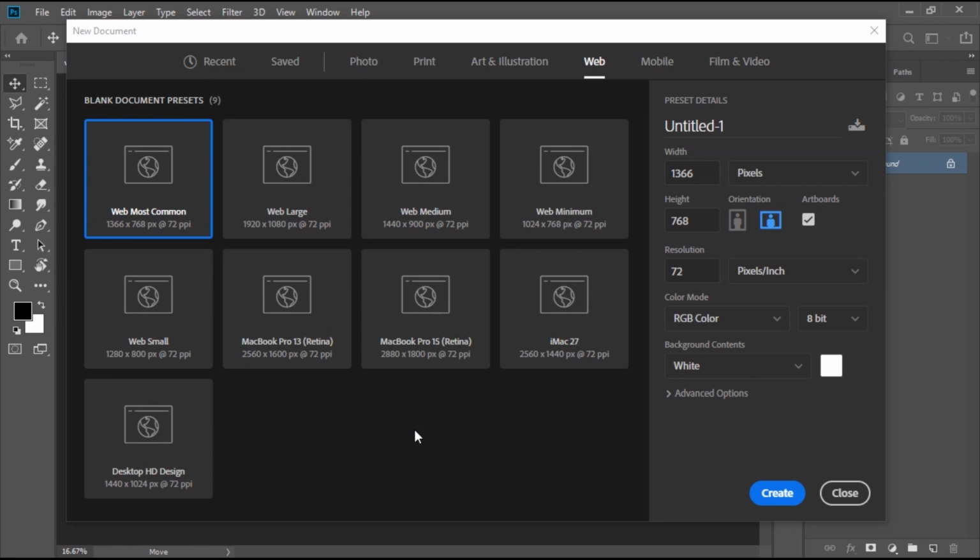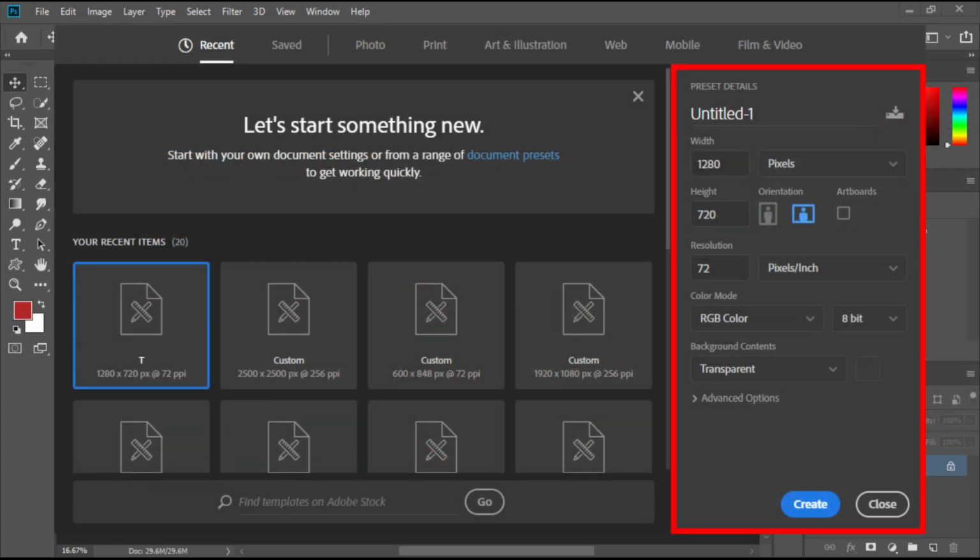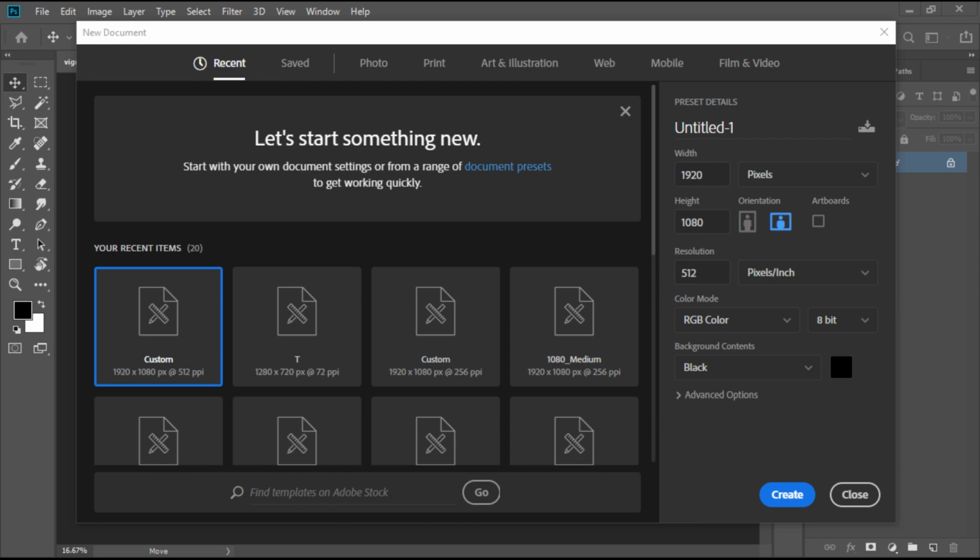However, if you need to customize any of these settings, you can do so in the Preset Details section of the dialog box. The Preset Details section in the New Document dialog box is where you can specify the details of your document such as its size, resolution, color mode, and background contents. Here's a more detailed explanation of each option.